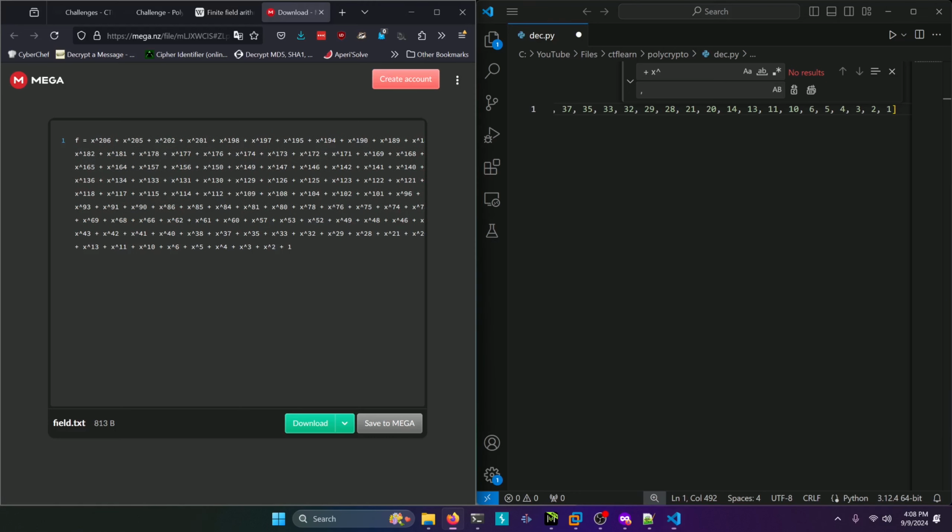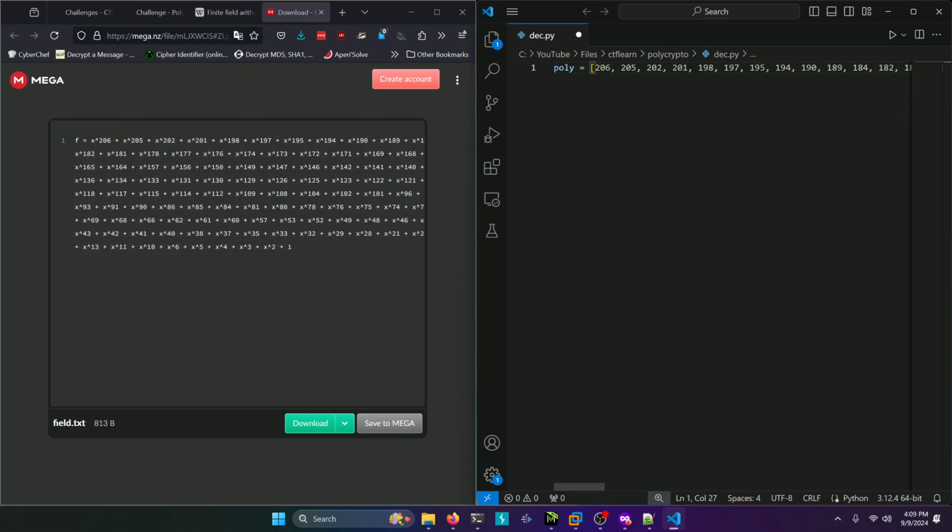Now remember, 1 represents the 0th place, so we actually want to convert this 1 to a 0 as x is not represented here. So x would represent 0 in binary because there is no x to the 1st power being represented by this polynomial. Now that we have our list, we can actually start decrypting our ciphertext.